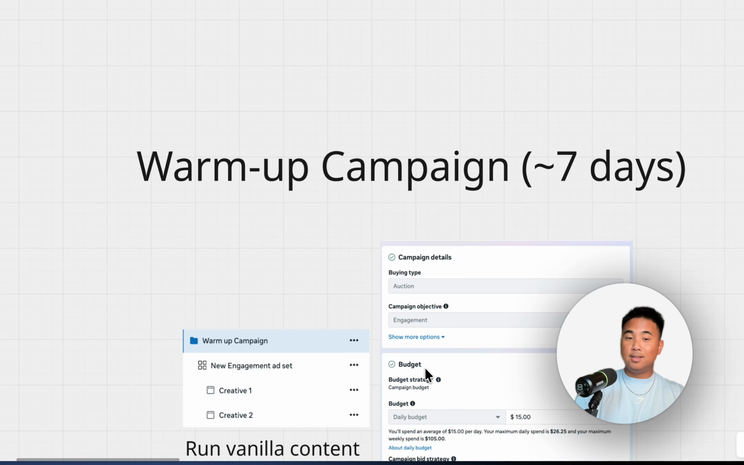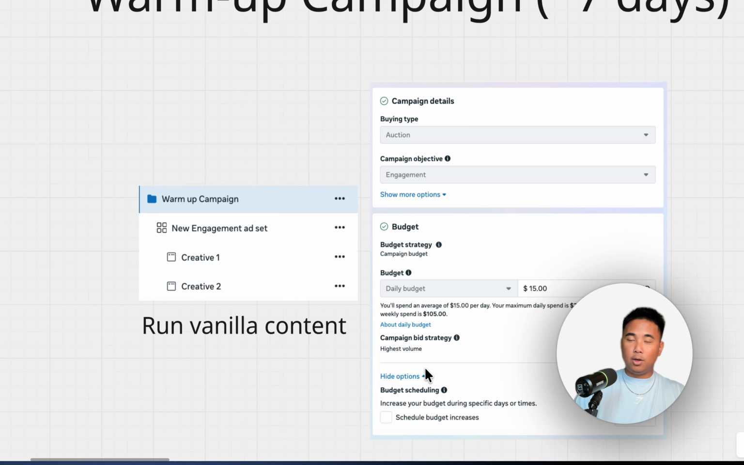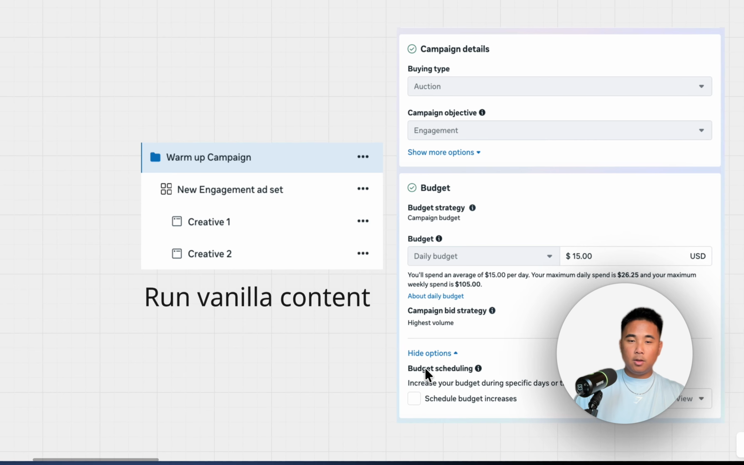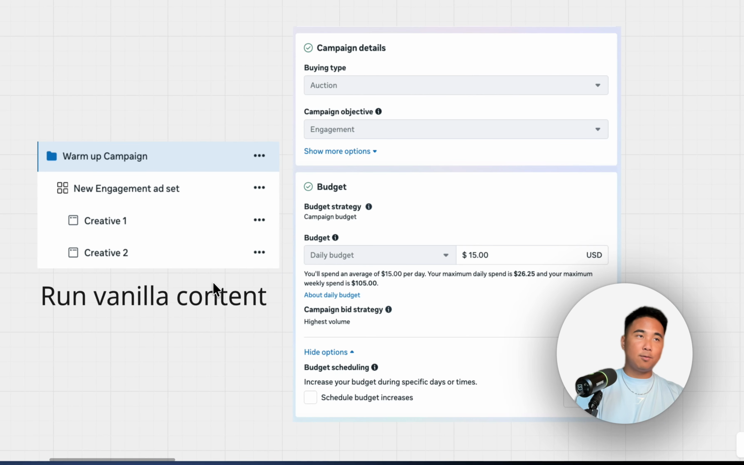But if you have zero spend on it, then you want to make sure that you have a warm-up campaign first. And we do this for every new brand that we take on. And yes, we're going to be running vanilla content for this, which means just very basic photos. You can get them on any stock site, or you can even generate them using AI.